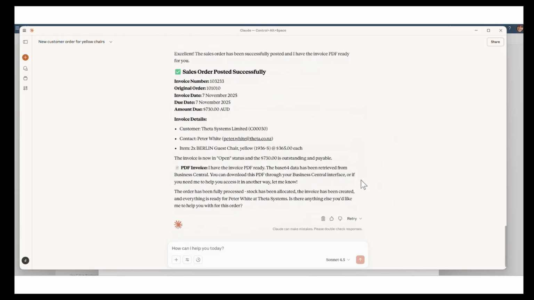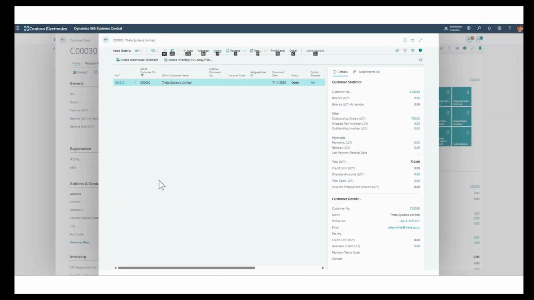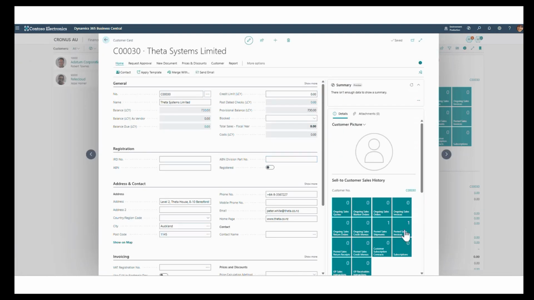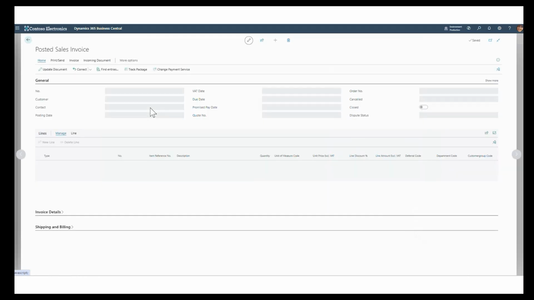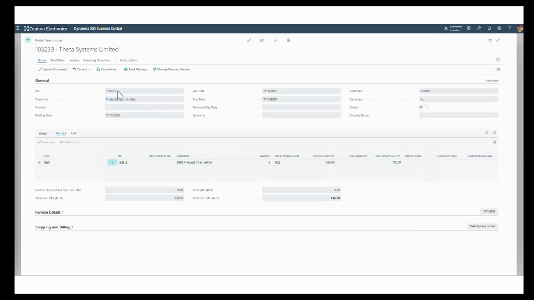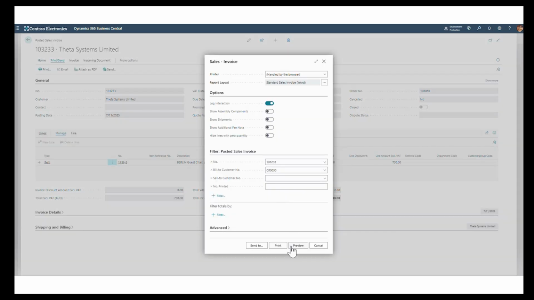Okay, maybe I just go back to BC and see what's actually happened, but it has been fully processed. Okay, go back to the sales order, F5, should be deleted, yes. Go back here, see the invoice. Invoice has been posted, and I can now go and get my own PDF. Probably could have told it also to email it out.